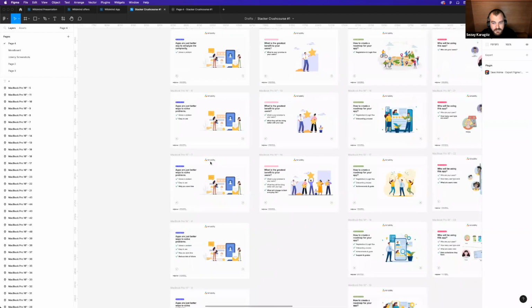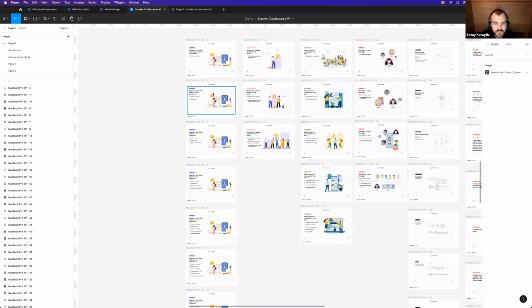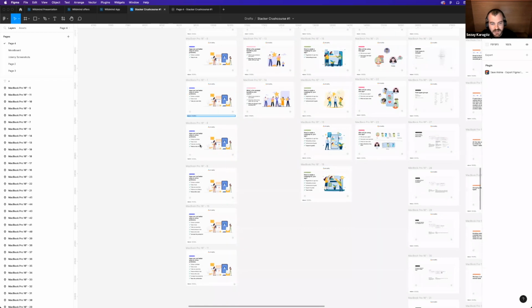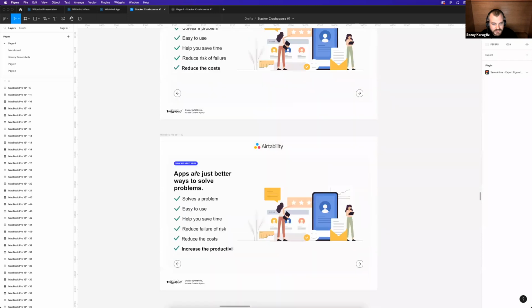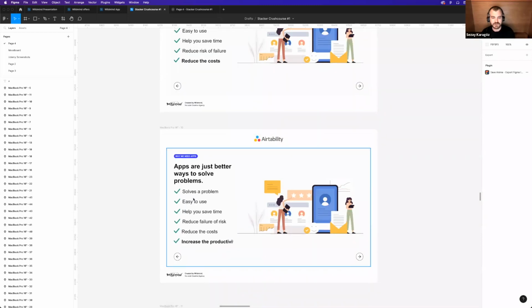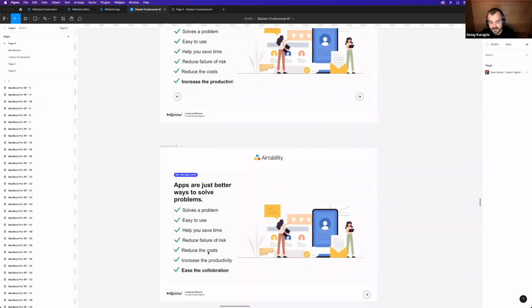So you guys can spend some time on the screens, and I believe this will be helpful because this is my checklist before I start creating any application. I'm making sure I am able to say it solves a problem, it's easy to use, and reduces the risk of failure and the costs of running your business, or running anything you would like to do better. And it should obviously increase your productivity as well, because this is why we are doing that.